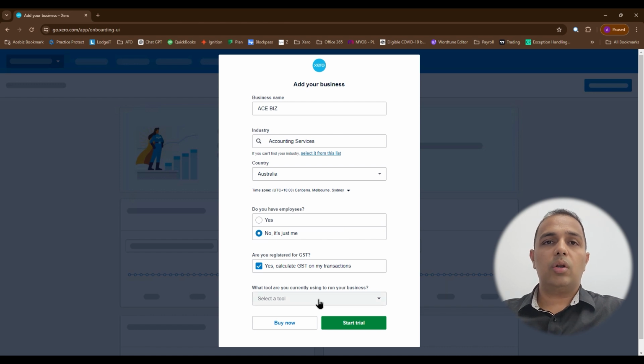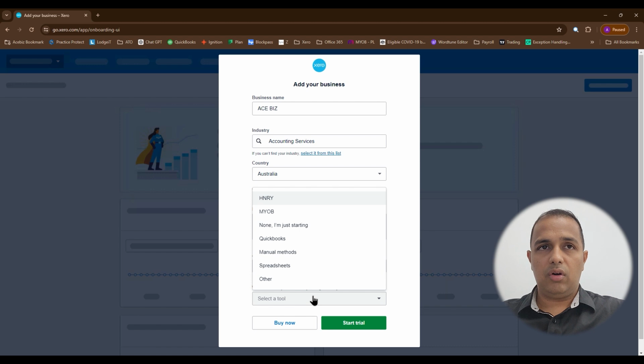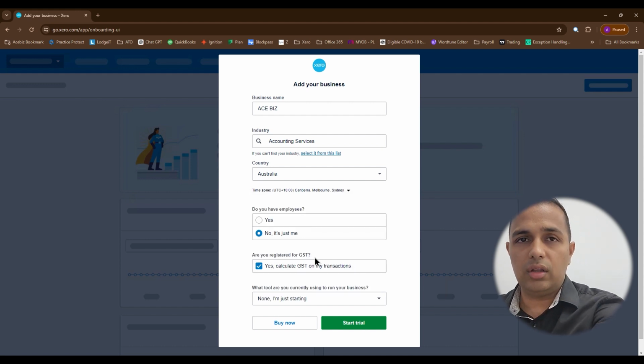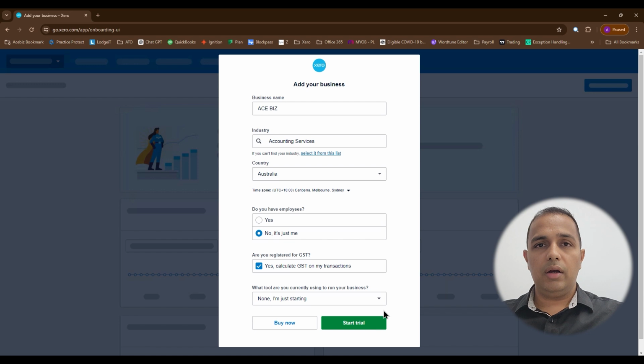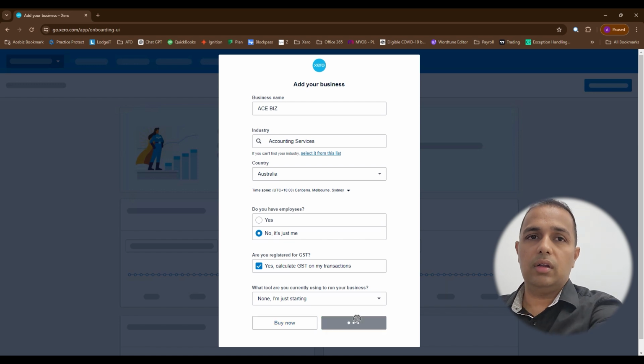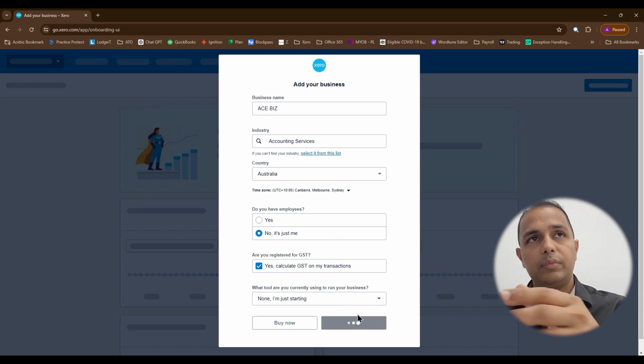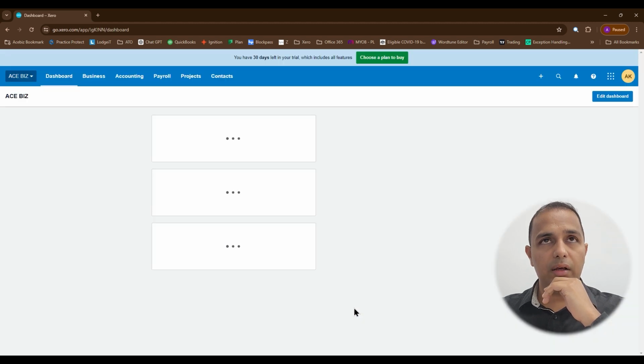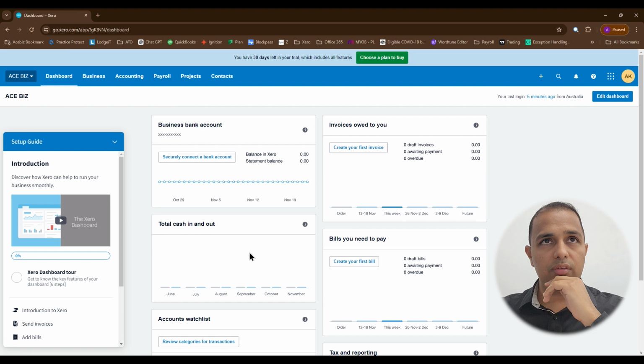Now it's going to ask you what tool you're using to run an existing business, and you would see different types of options that we've got: MYOB, QuickBooks, manual methods, spreadsheets, etc. At the moment, we would just say no, I'm just starting, because that's what we're doing, and I'm going to click on the button to start the business. Once I click on this, Xero would then go back and refresh and add the business for us.